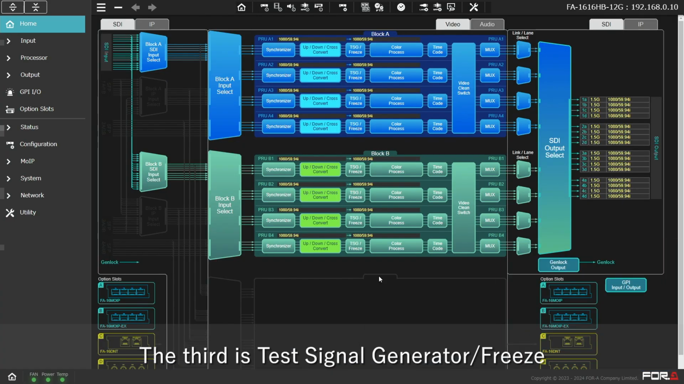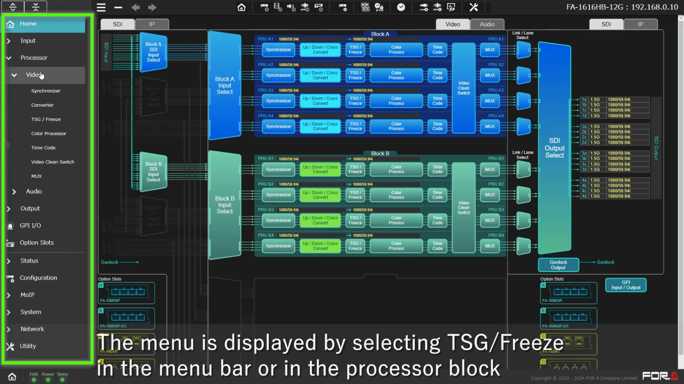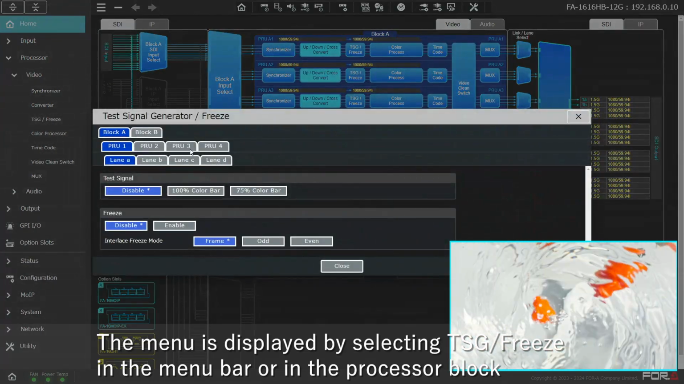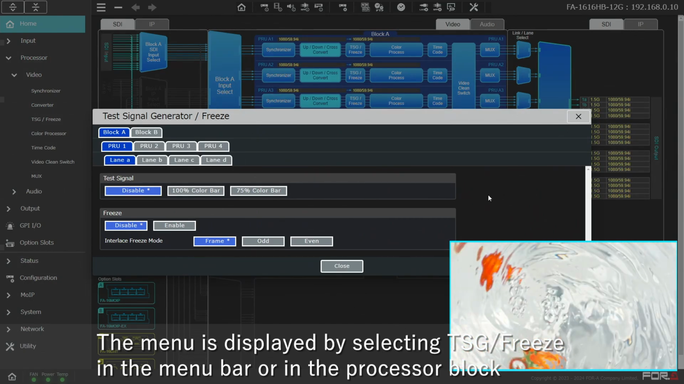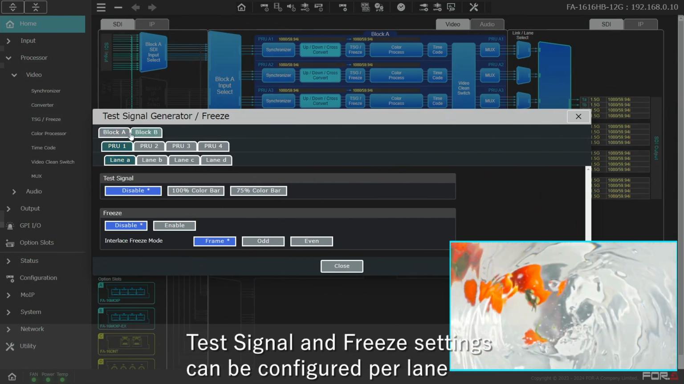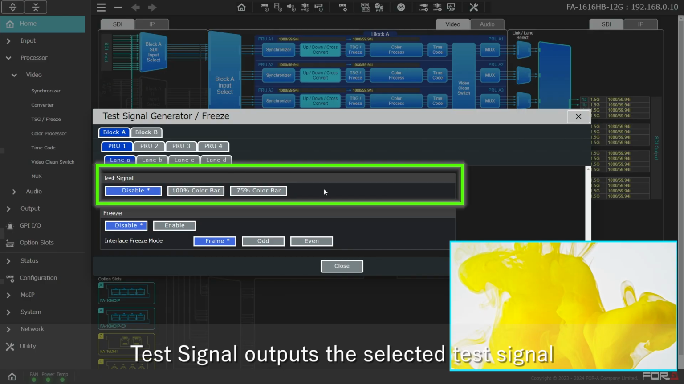The third is Test Signal Generator, Freeze. The menu is displayed by selecting TSG, Freeze in the menu bar or in the processor block. Test signal and freeze settings can be configured per lane. Test signal outputs the selected test signal.